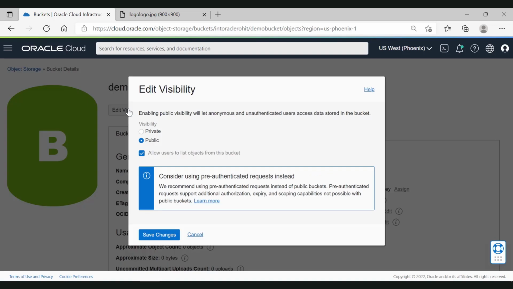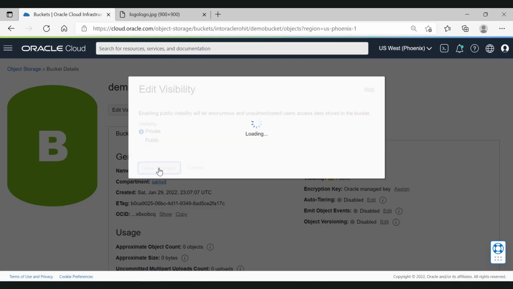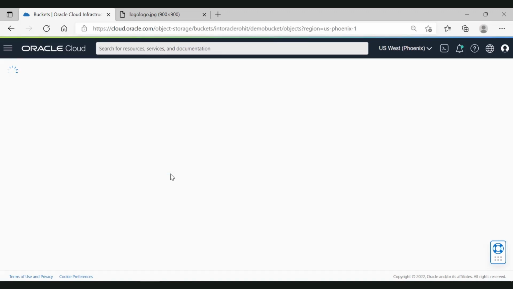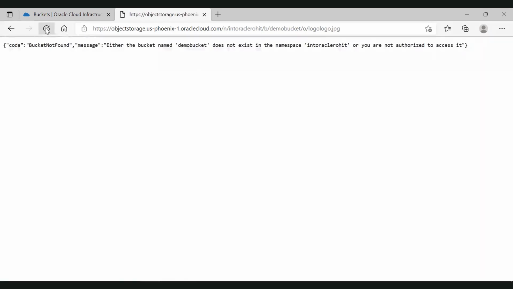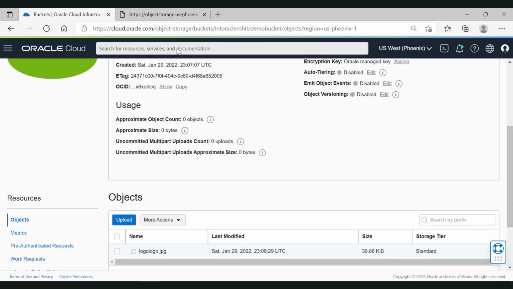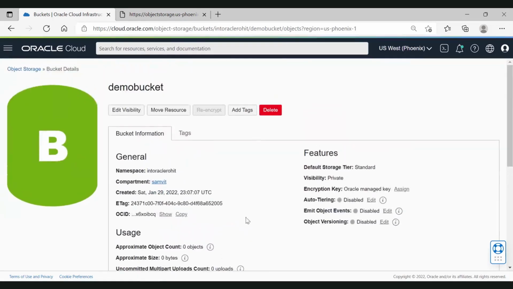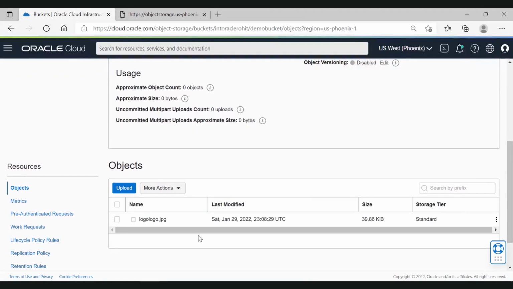The moment I edit the visibility of the bucket back to private, if I come here and try to refresh the page, you see, I'm not able to access this object, right? So in this demonstration, we created a bucket and we uploaded an object and we tried to access that object. I hope you found this demo useful. Thanks for watching.